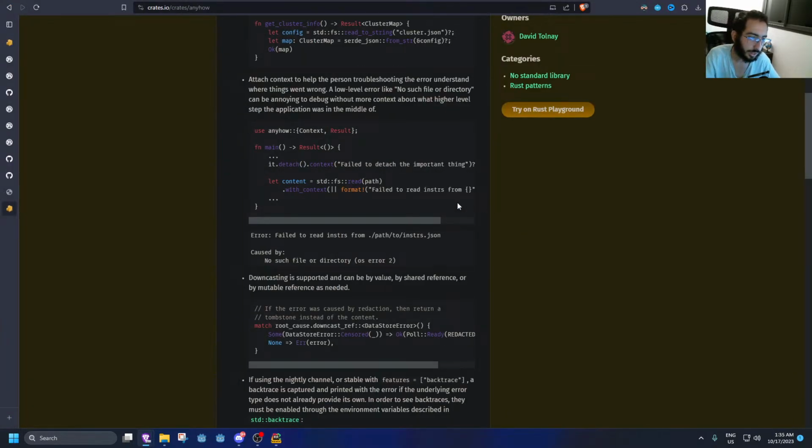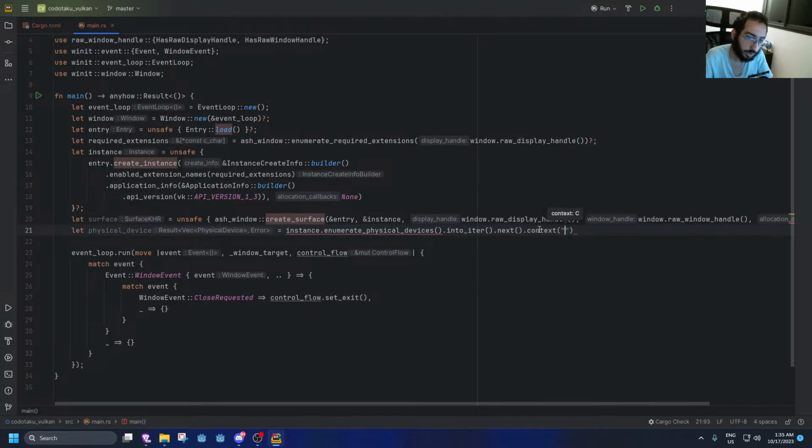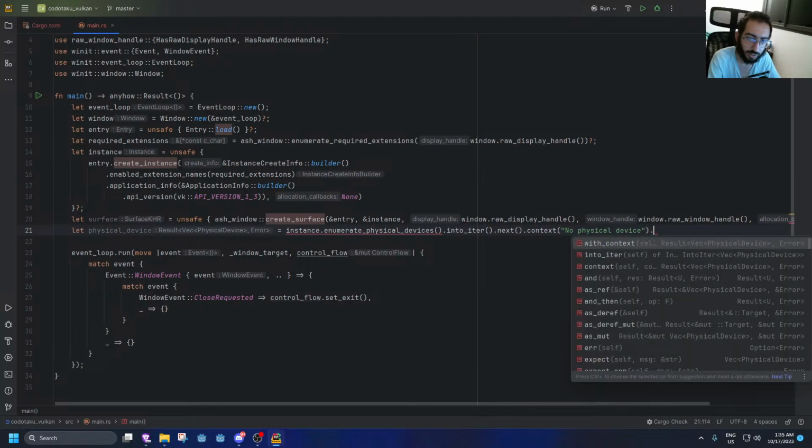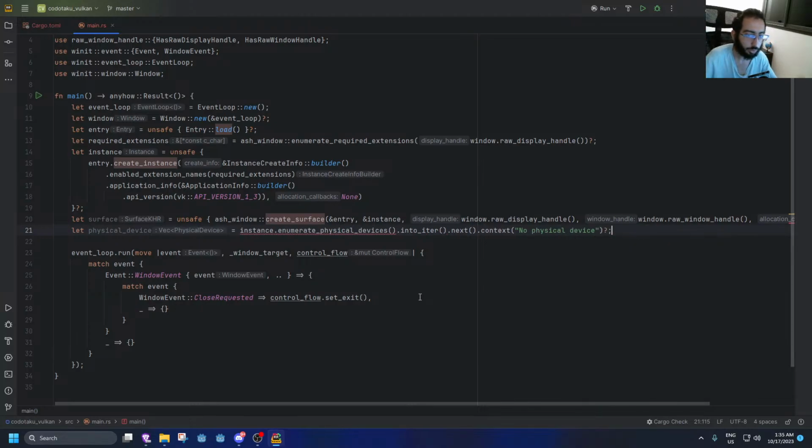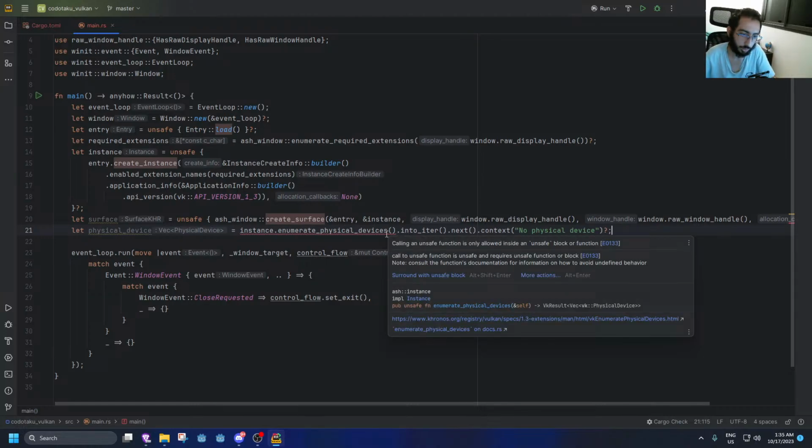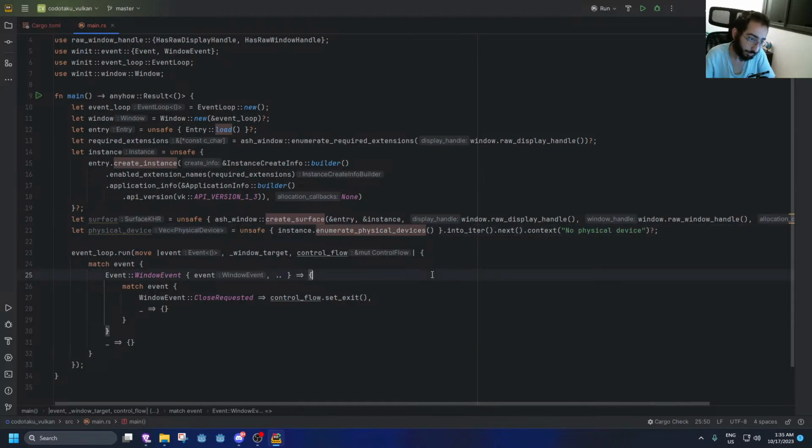Okay, cool. But if you're doing some heavy calculation, for example here they're using format, which would probably allocate memory, you'd better go with the closure one because it's lazily evaluated, while the context function is not lazily evaluated. But it doesn't matter for me here. No physical device. This shouldn't really happen, honestly, but you never know. I'm having it here anyway. So with context, you basically turn an option into an actual result, so I could propagate it back, which is quite lovely.